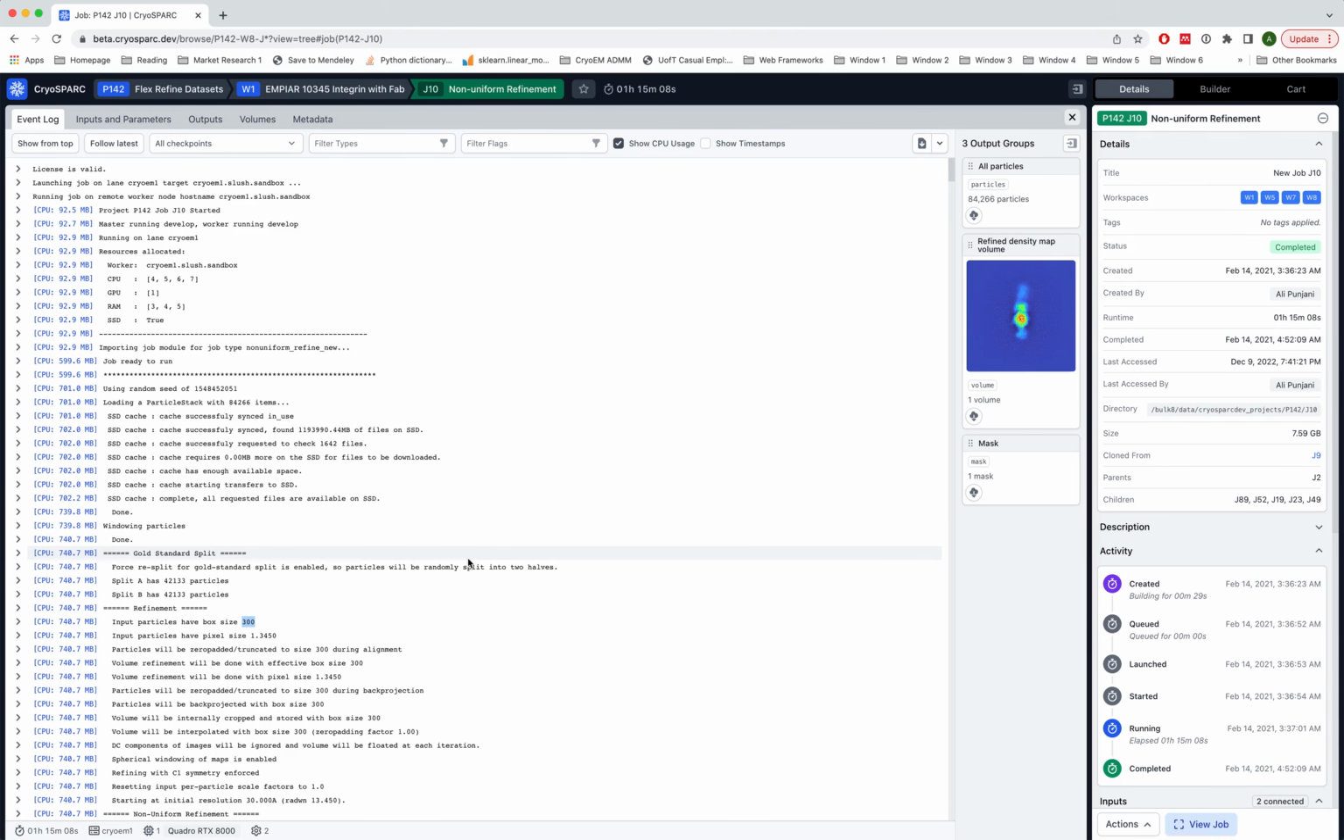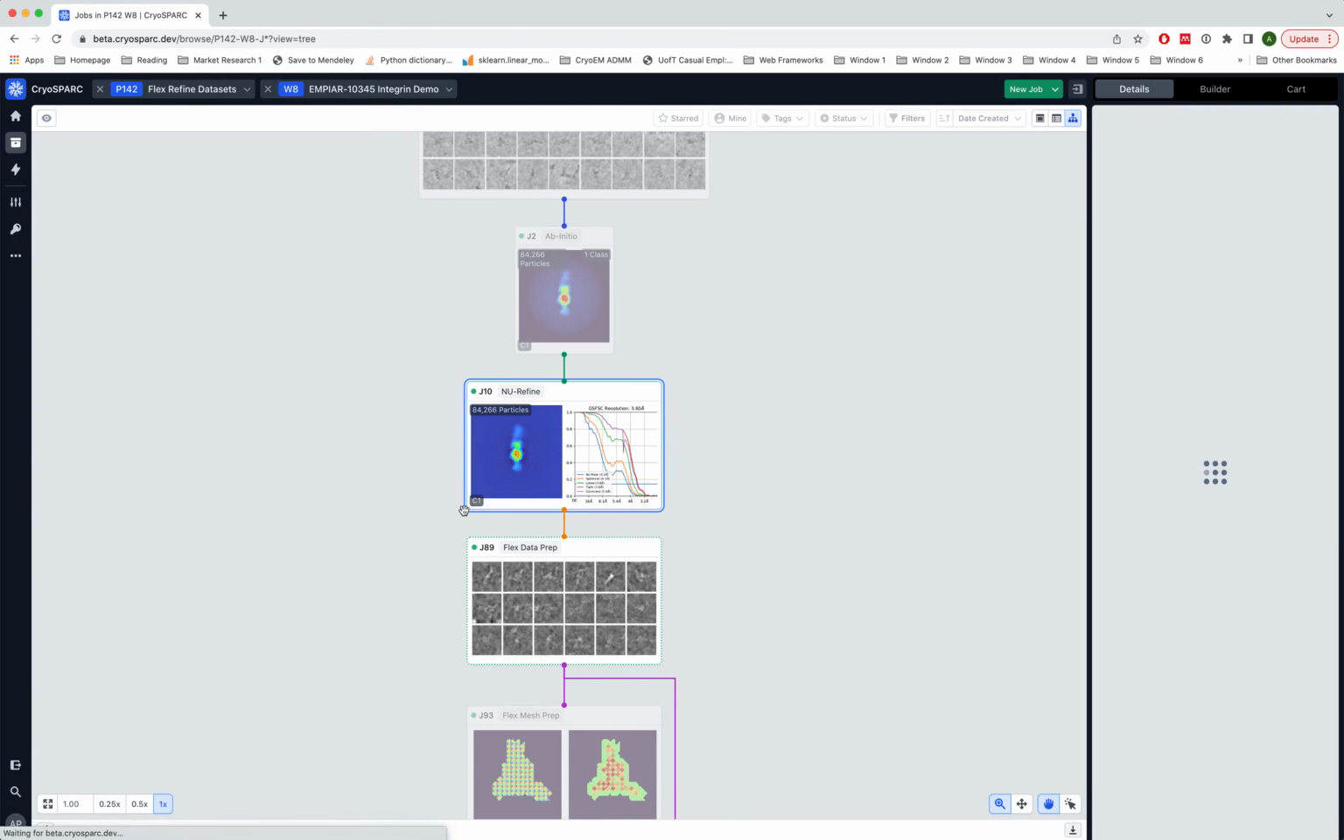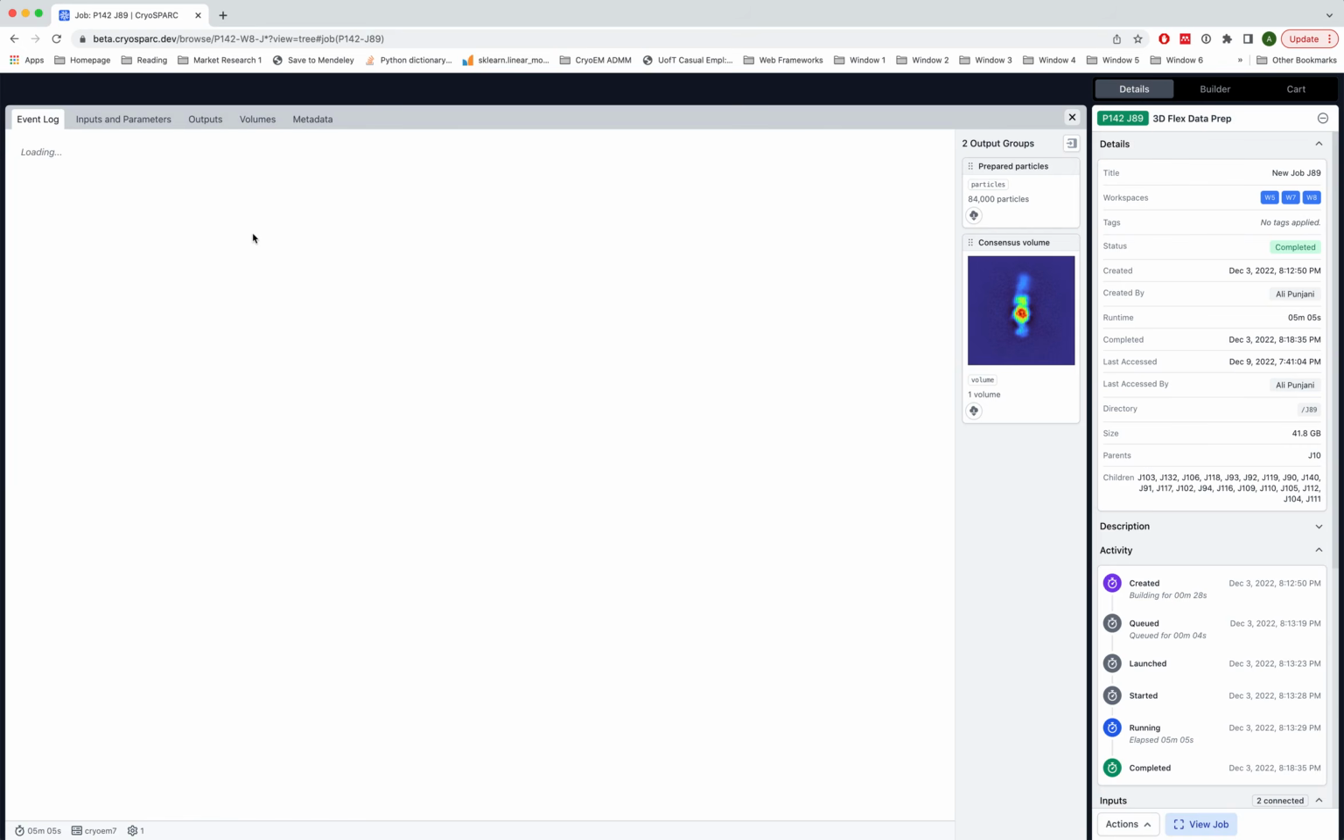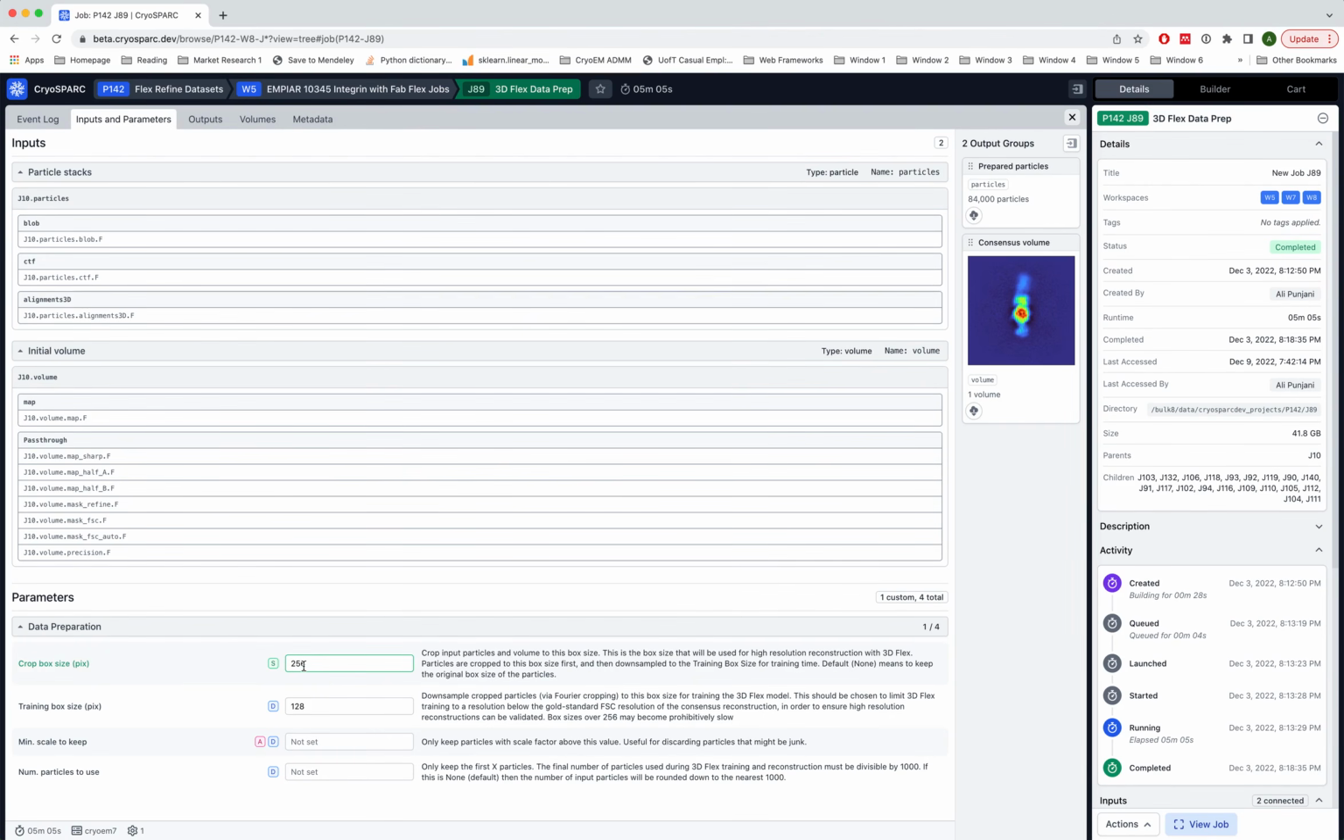However, there is still a limit on how tightly you can crop the box around your particle because of CTF aliasing issues, especially if you have data collected at very high defocus and you're aiming for a very high resolution. In this case, that's not an issue, so we can go ahead and crop these particles a little bit. So in our data prep job, the crop box size we can set to 256, as I've done here. The training box size can be set to 128.